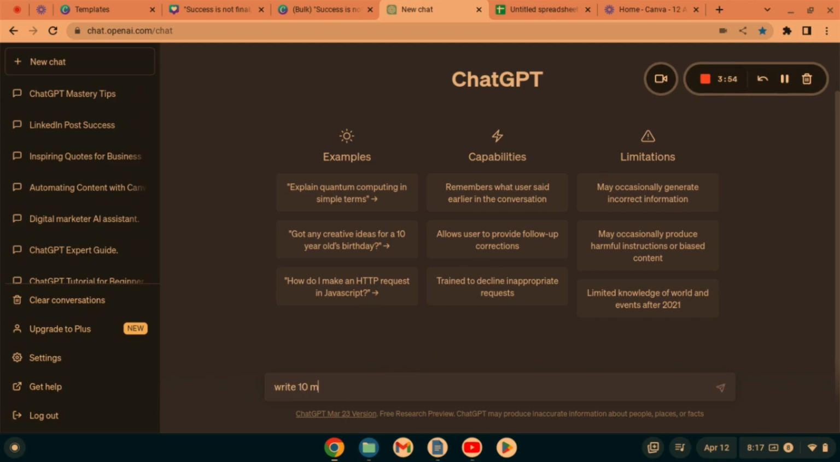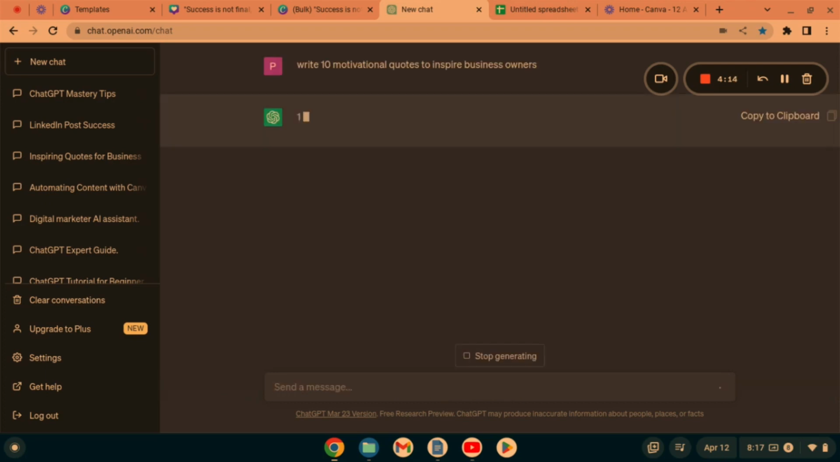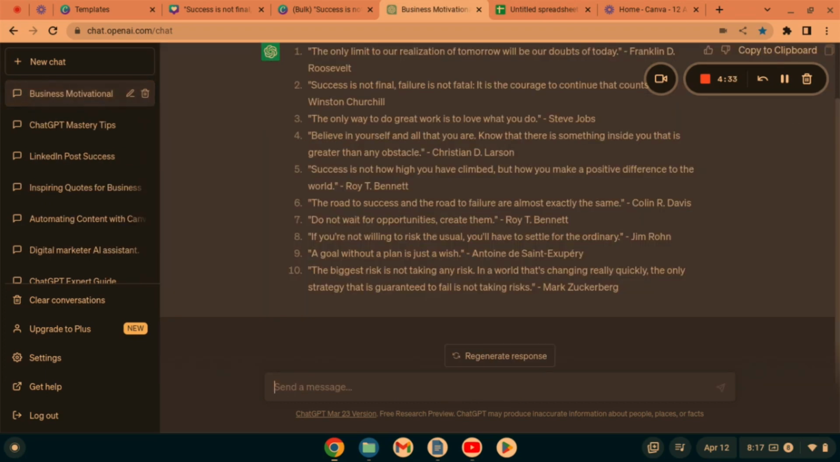Write 100 motivational quotes to inspire business people, business owners. And then from there, it's really just the same thing. You just highlight it, put it into a spreadsheet, download it as a CSV, and connect the data in Canva.